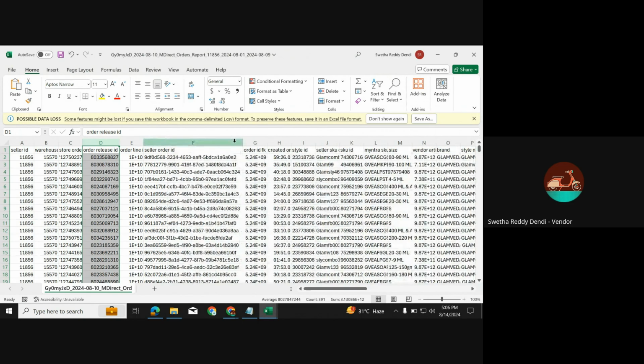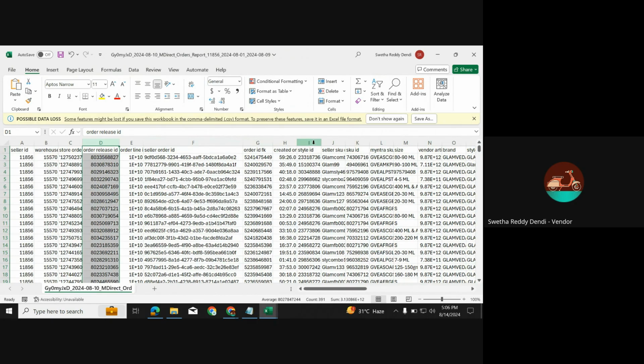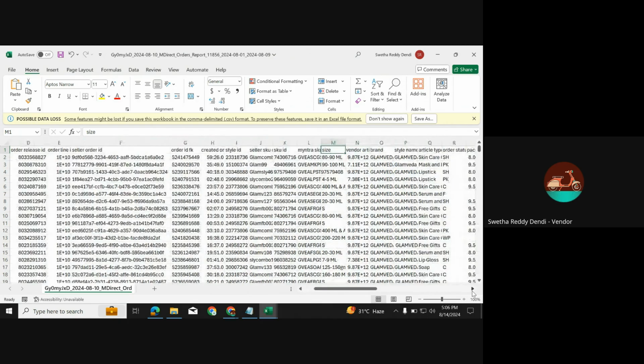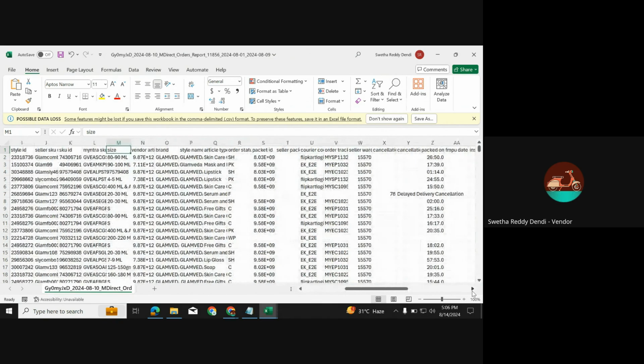If you see seller order ID, FK, style ID, seller SKU code, which product has gone, what is its SKU, seller SKU ID, Myntra's SKU code, size, which size has gone in that order. All the information about that order will be here. Which courier, okay, Flipkart logistics. The tracking address will be here.